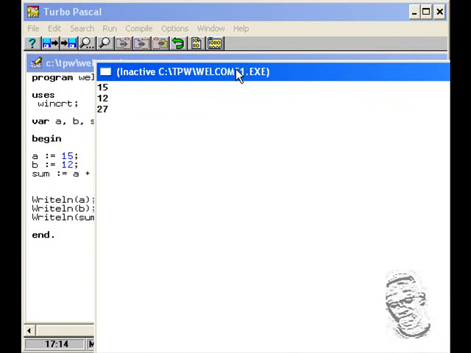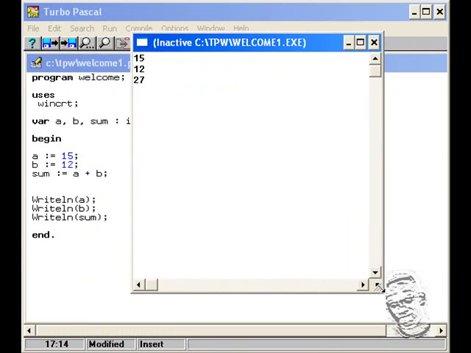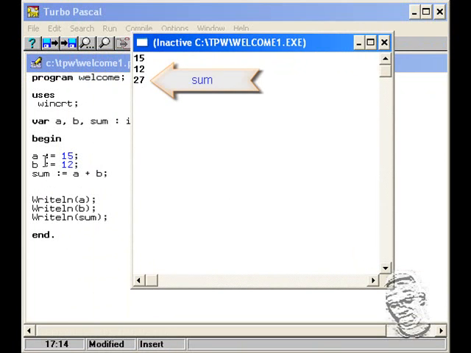And as you can see from the execution of this program, a was assigned the value 15, b was assigned the value 12, and sum now was assigned a plus b, which gives you the total of 27.